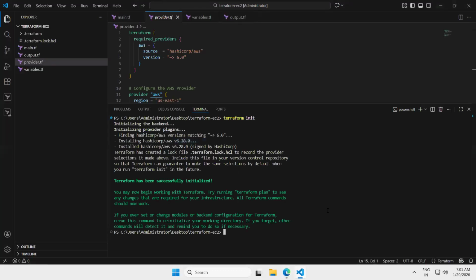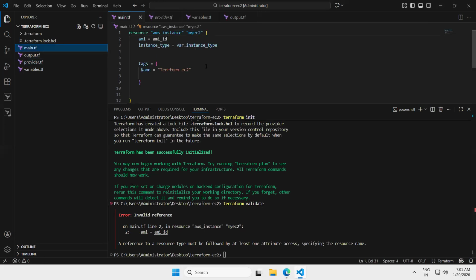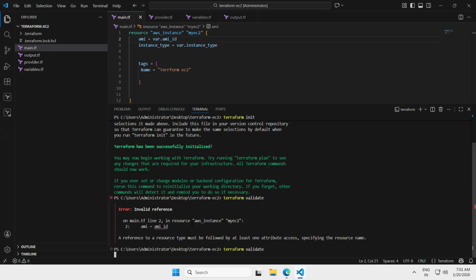Now terraform validate. It will validate the files we have written, whether they are good or there are any configuration issues. Here it is showing AMI ID. Let me go back here. See, here we need to use it where that is. So this is a good example. If you have made mistakes somewhere, it will automatically show.